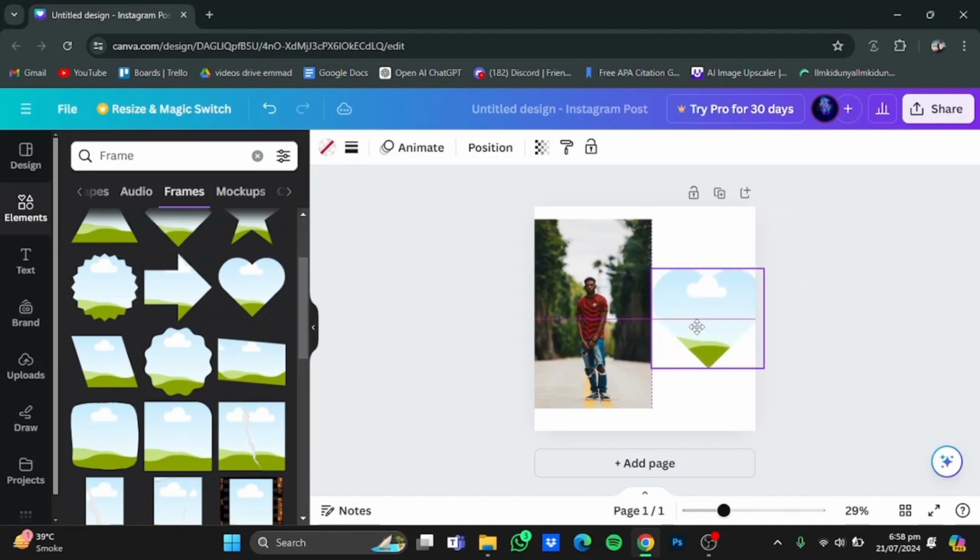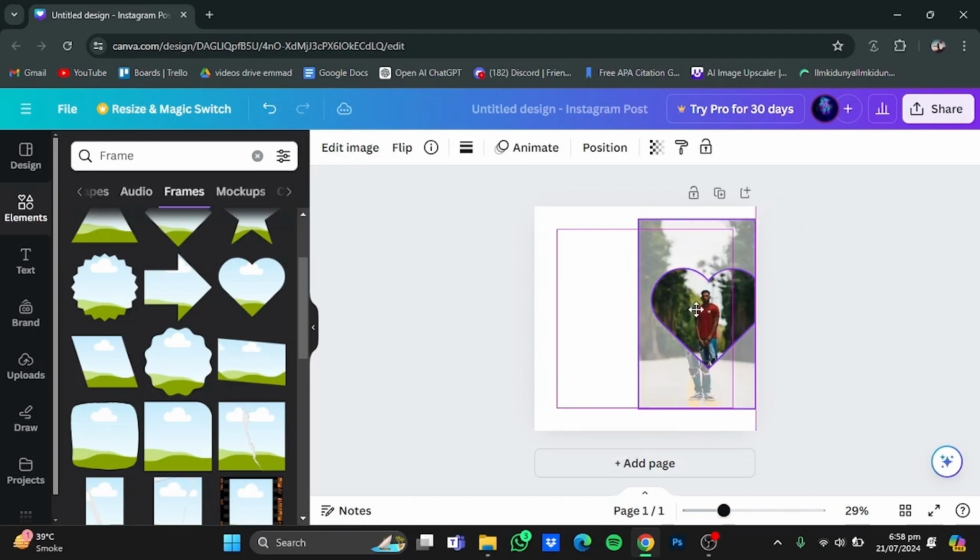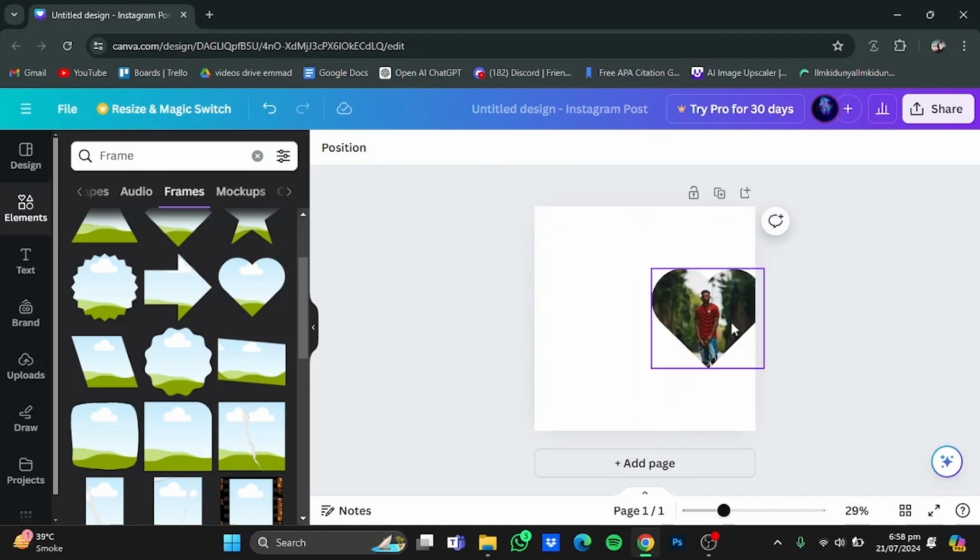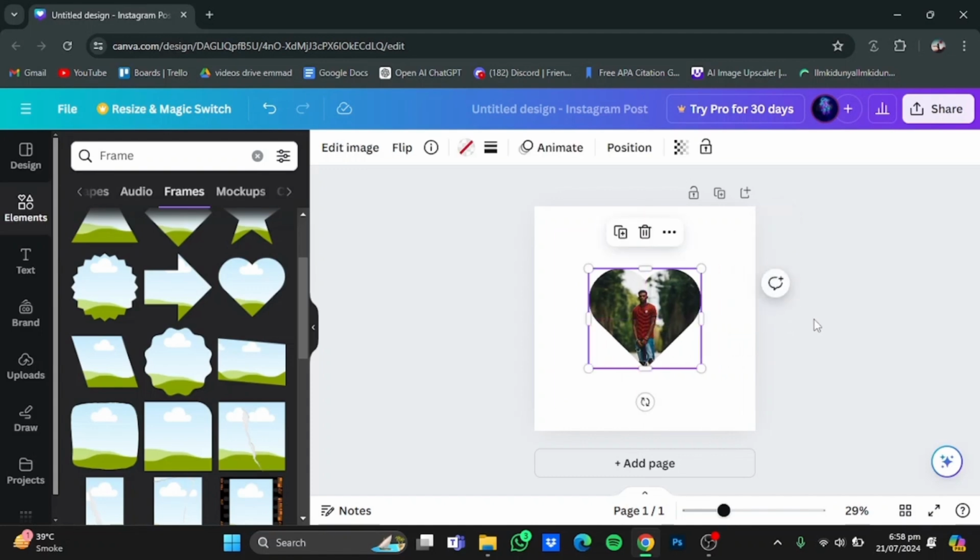Just import that shape. And after that, click on the picture and drop it over the shape, and that picture would be added to the shape. So that is how you can add your pictures to shapes in Canva.